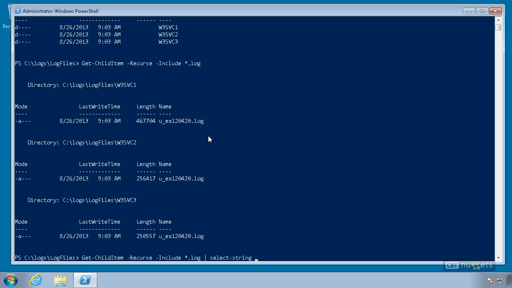Now select string is designed to take regular expressions. So here's how you give it a pattern. Let's do a portion of an IP address. So let's tell it that we want to look for a space character. So that would be the beginning of the IP address. So there's a space before it.